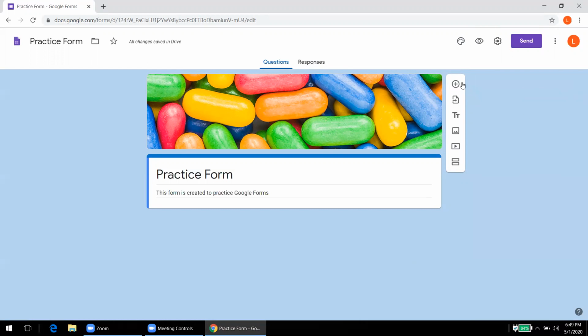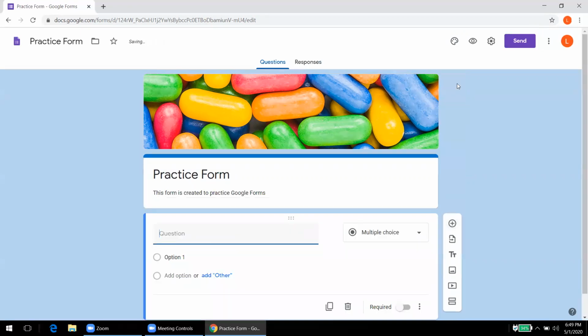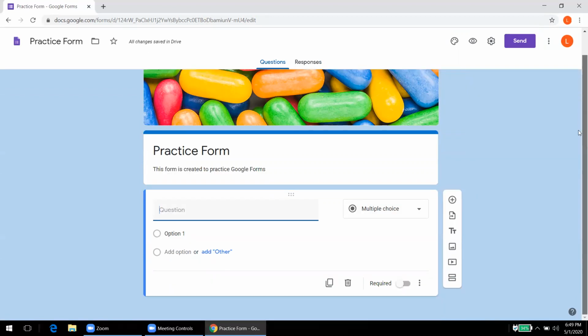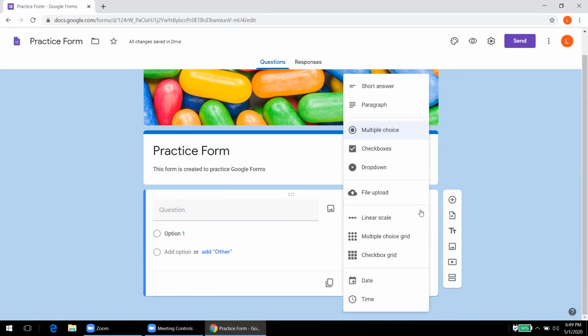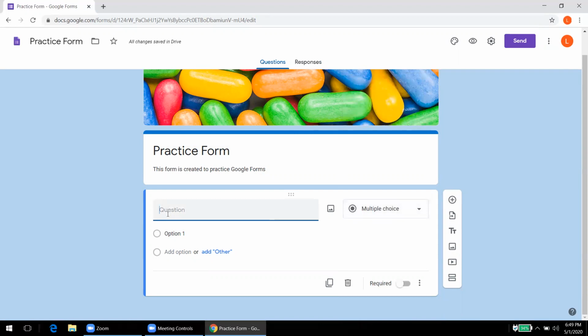Okay. Now this pane which we can see on the right side has various buttons. This plus button is the first button. Pressing this button will create a new question. It will be a blank question. Again in this question, we can see that there are various types of questions that we can use in the Google Form. I'll be demonstrating all these options.